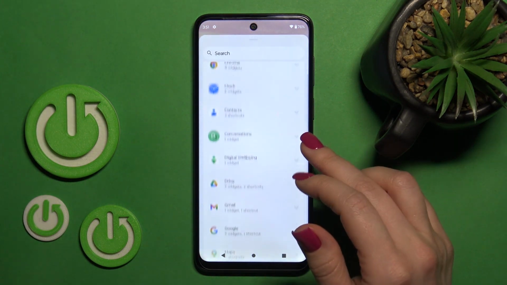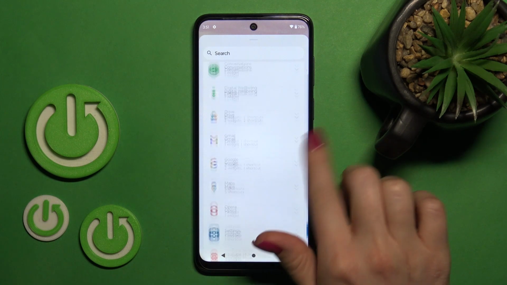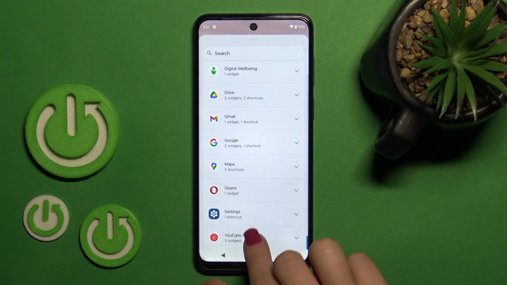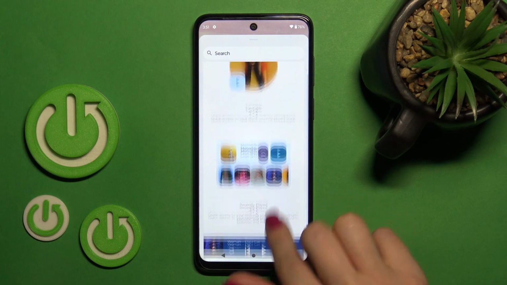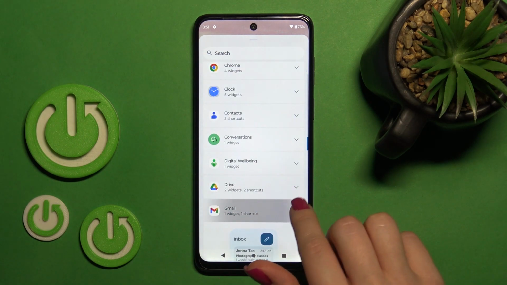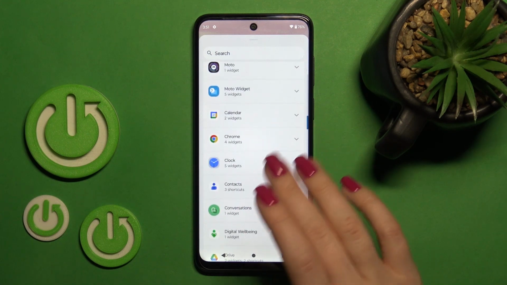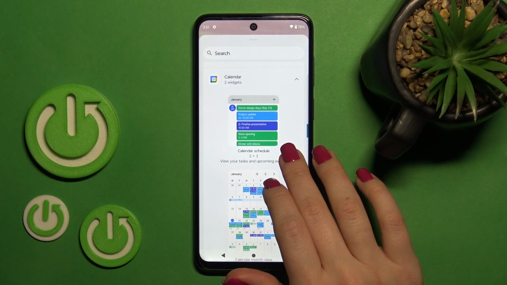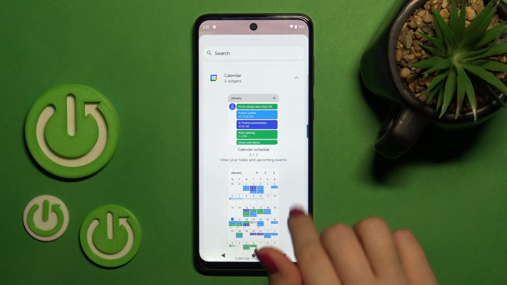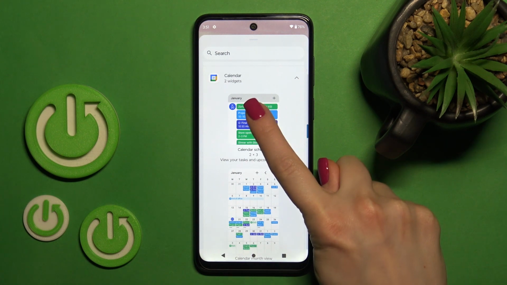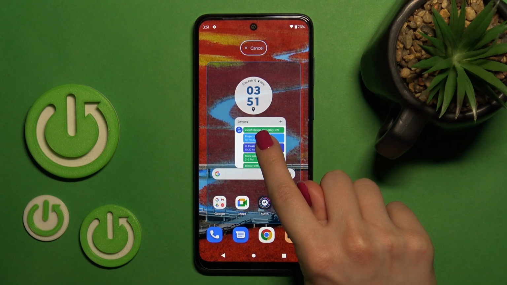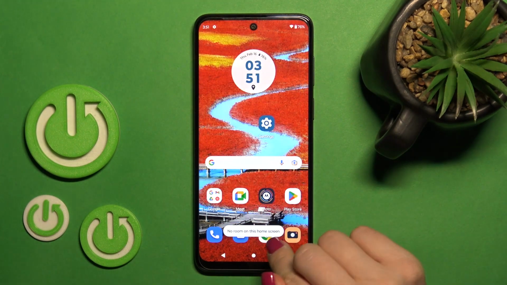After that, you'll see here all of the available applications whose widgets you can add. For example, the YouTube Music application has 3 different types of widgets. Gmail has one widget and one shortcut. For example, let's use the calendar widget. We can use here the schedule and the months view widget. Just to add it, we should hold the widget and drag it to the home screen.